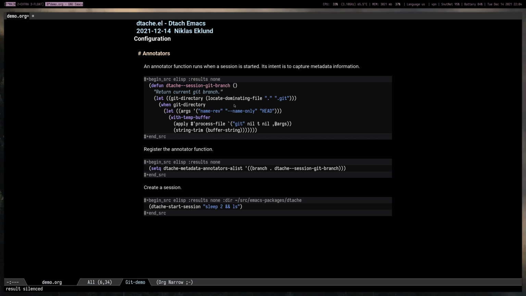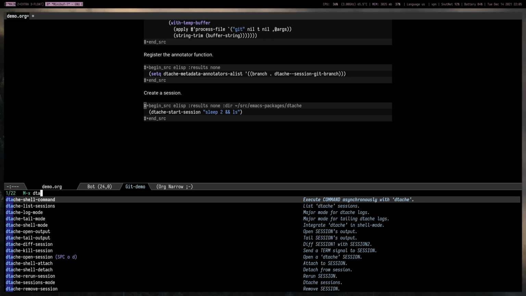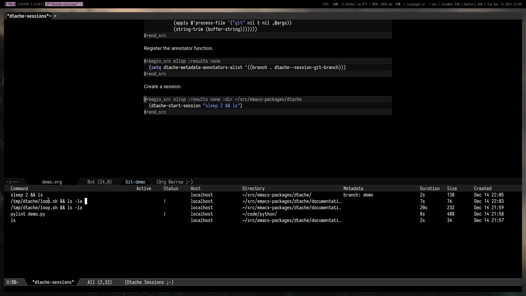So let's evaluate this function and add it to the list of annotators, and then start a session inside the Detach repository. We got the feedback here, and now if we list the sessions, we see that this command ran and it got annotated with the branch demo.